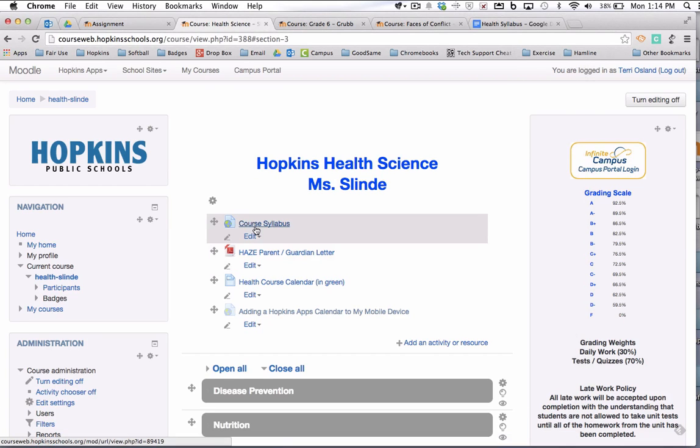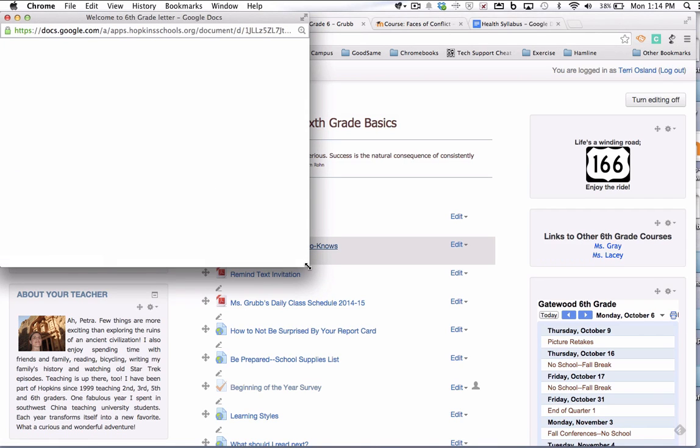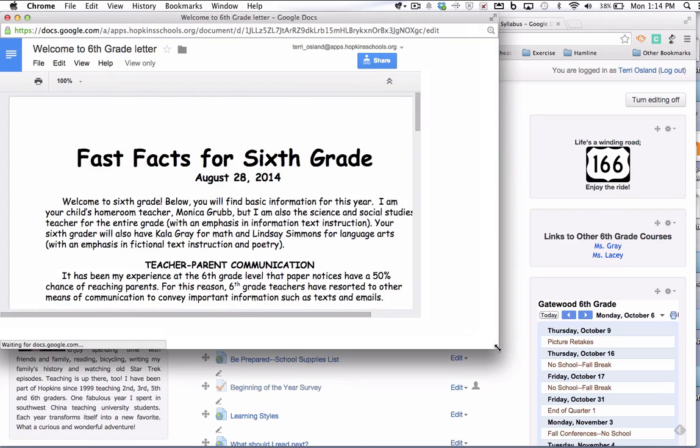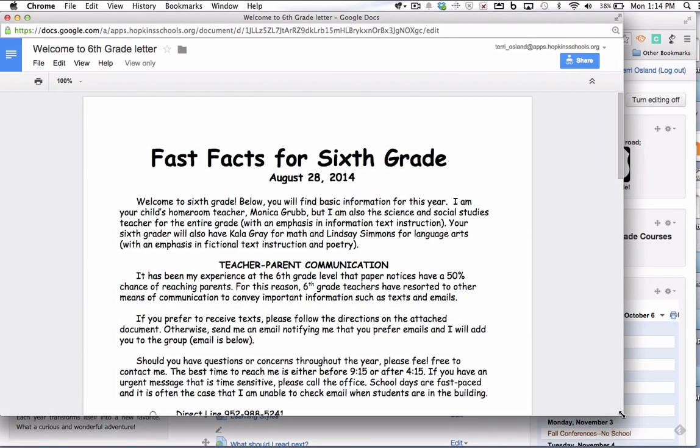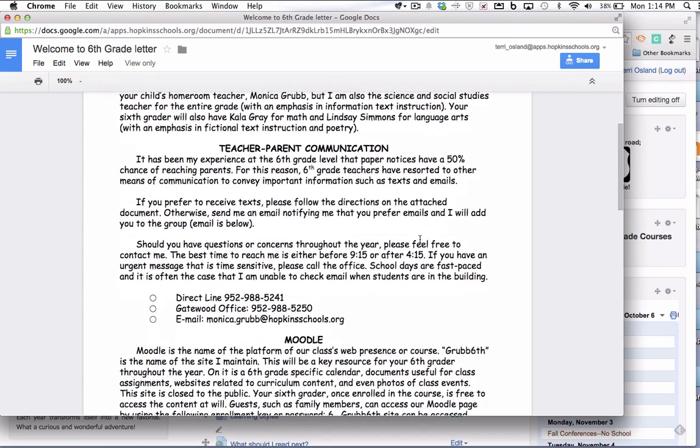All right, I'm going to close that pop-up window, and then we'll hop into an elementary class, a Moodle page, and this is Monica Grubb, sixth grade teacher at Gatewood. And I noticed that she has a welcome letter at the top. So when I click on that welcome letter, this also is opening up in a pop-up window. You can set it to open up in a new tab. In fact, I think that's the default. But it is the Welcome to Sixth Grade letter, and it has been created in Google Documents.